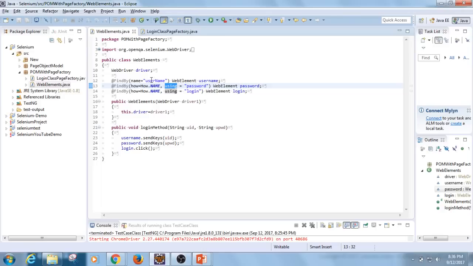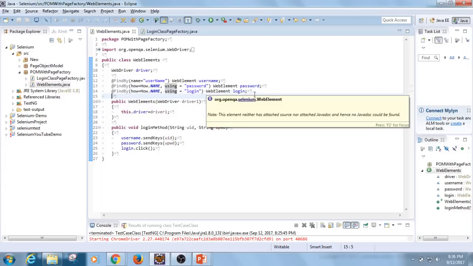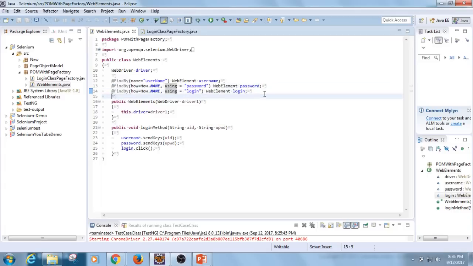So the value of my name tag, if it's username, then in this case I have to equivalently specify the value. But since it's my password field, the name value of my password field is password itself. So that's what I've said here. And similarly, my login button has the value of login. So again, I've just said using is equal to, and in double quotes you specify this, and then you say web element, and then you create these 2 variables, and then your locators would be ready.